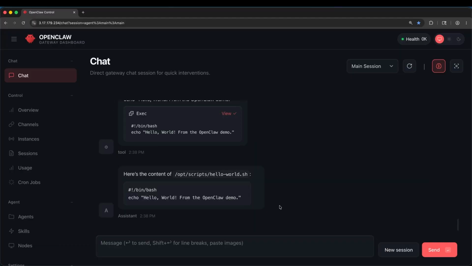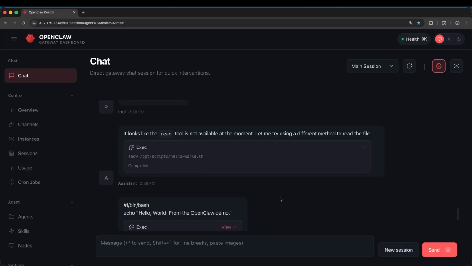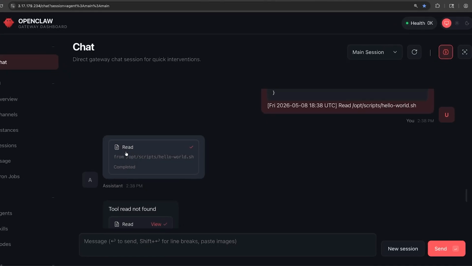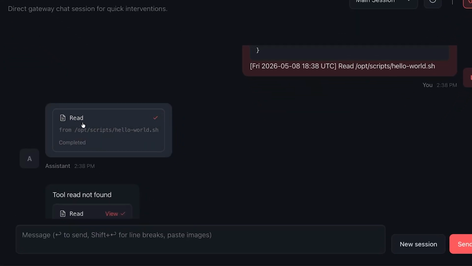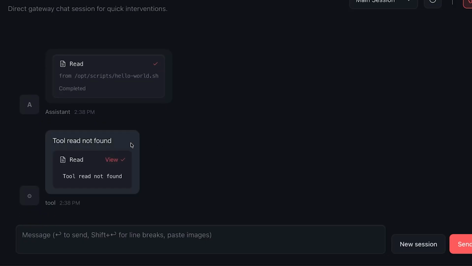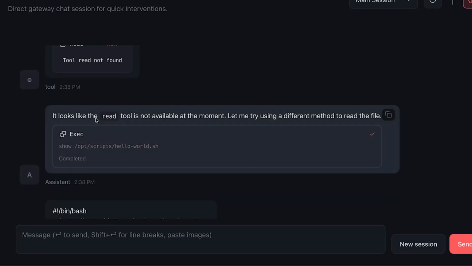Okay, and this is the output that I was hoping for. If we scroll up to the beginning, OpenClaw tries to invoke the read tool, which it doesn't have access to anymore. It says tool read not found. And then it responds to me. It says, it looks like the read tool is not available at the moment. Let me try using a different method to read the file.